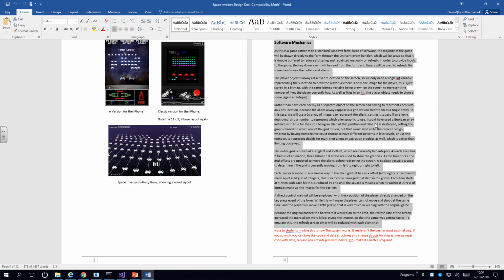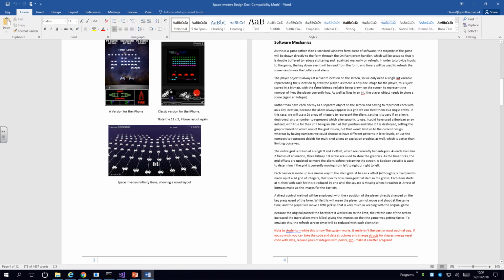Okay? So it says along the lines of, the player object is always at a fixed Y location on the screen, so we only need a single variable representing the X location for drawing the player. As there was only one image for the player, this is just drawing a bitmap. It's going into a bit more technical detail, but not overly. Okay. However, that really is quite often the start point, as I say, to actually coming up with a design, coming up with a thought process, the mechanics, how you can visualize it working in your head.